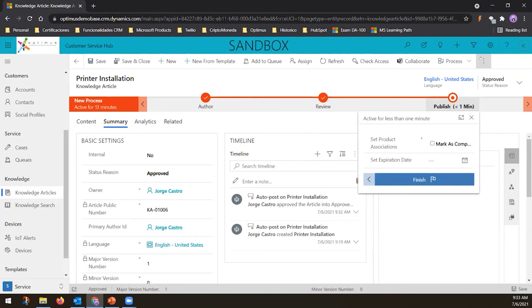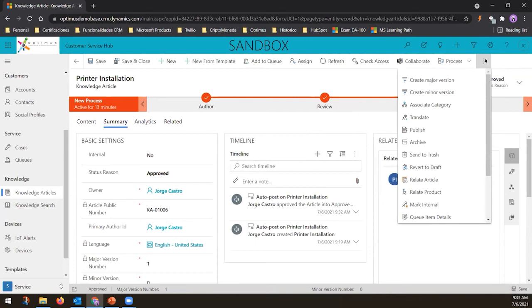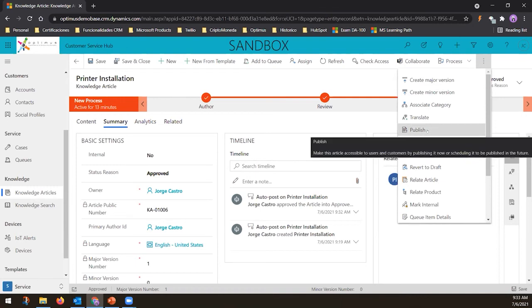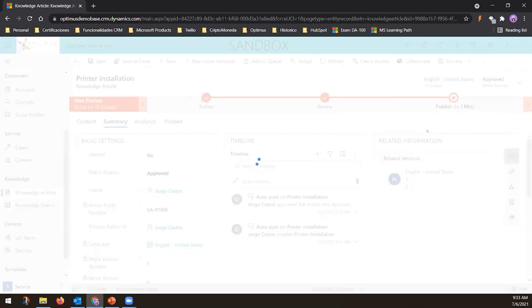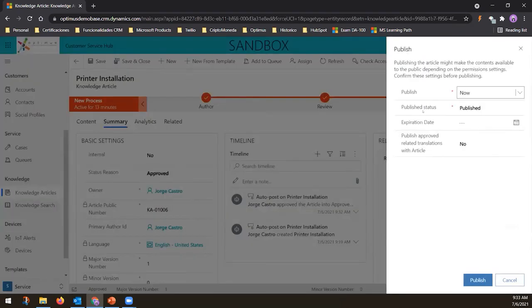Here in the dots, you could create a major version, you could create a minor version, you could associate a category, you could translate, you could do a lot of things here that of course I'm not going to cover everything here, but basically are functionality that you could just explore later. But I want to show you how to publish because it's kind of important. When you publish that, the CRM is going to ask you some things that you need to be aware of.